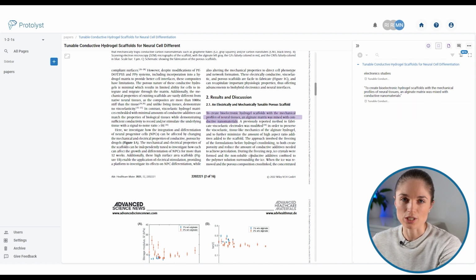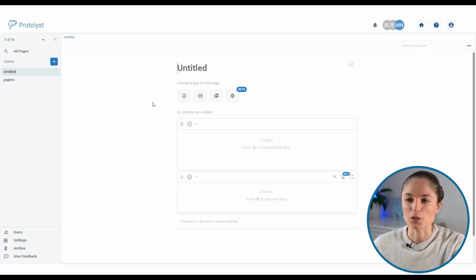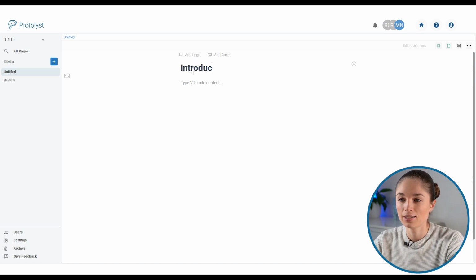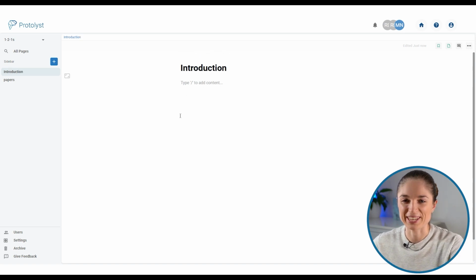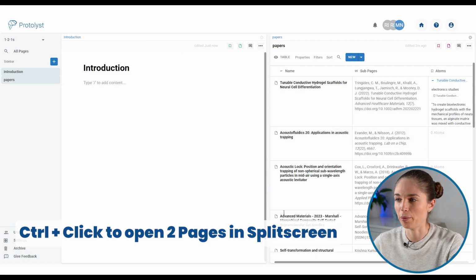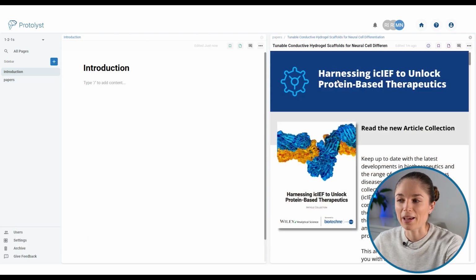And you can also use this drag and drop method to add atoms directly into a text editor page. So let me just add a new page in, set it up as a text editor, and let's call it introduction for want of something better. To take advantage of the drag and drop, I'm going to open up the papers table in split screen so that I get both of these pages side by side in my window. So if I control click on papers, you'll see that it's opened up. So I can jump into that paper that I was just reading.